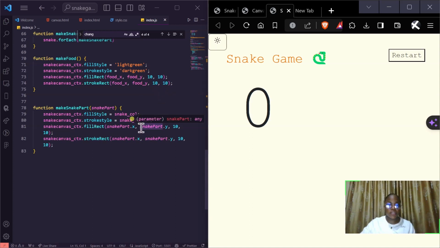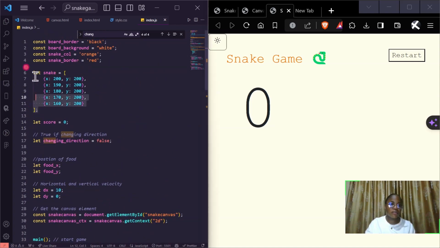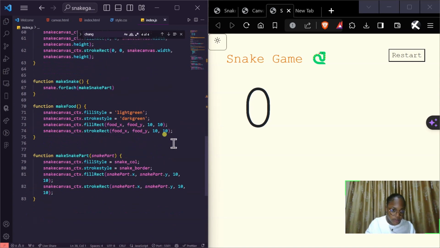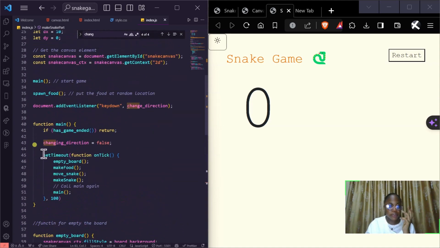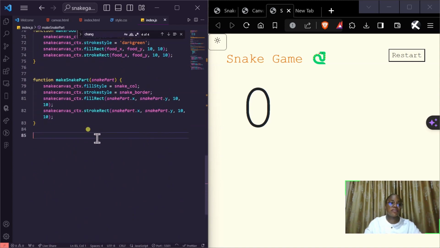Going on, we then did the snake part dot x, which is one of the things we had already done upward. So that completes this side. Another thing we did here was to call this is game ended function. So now we'll create the function for is game ended.